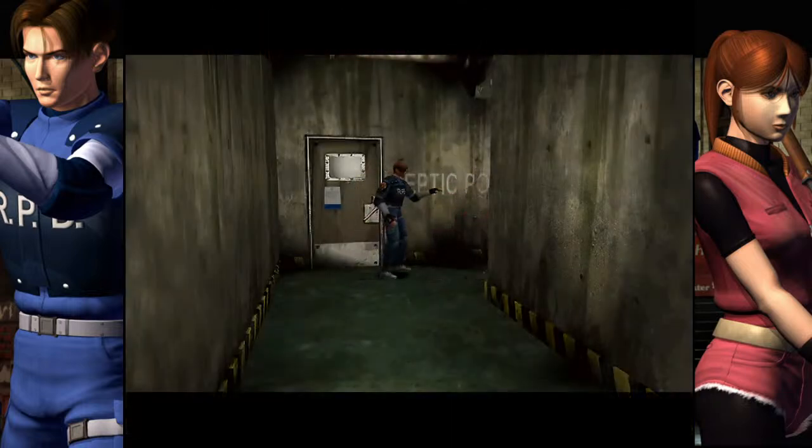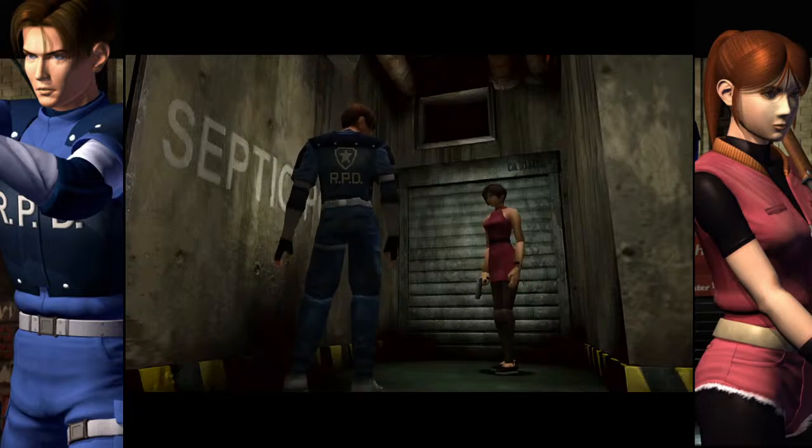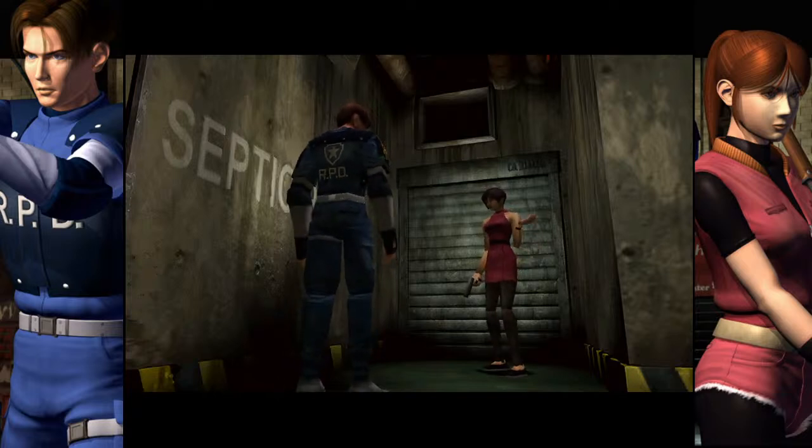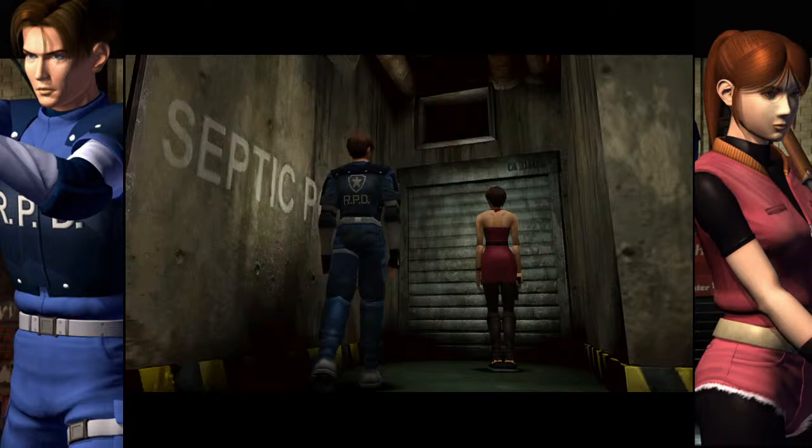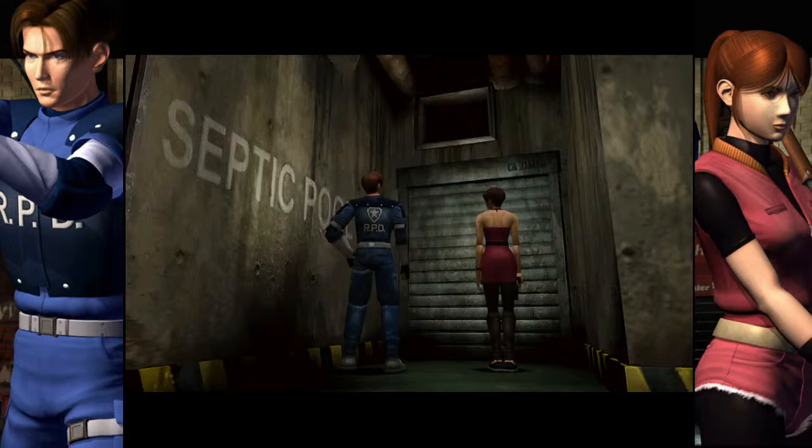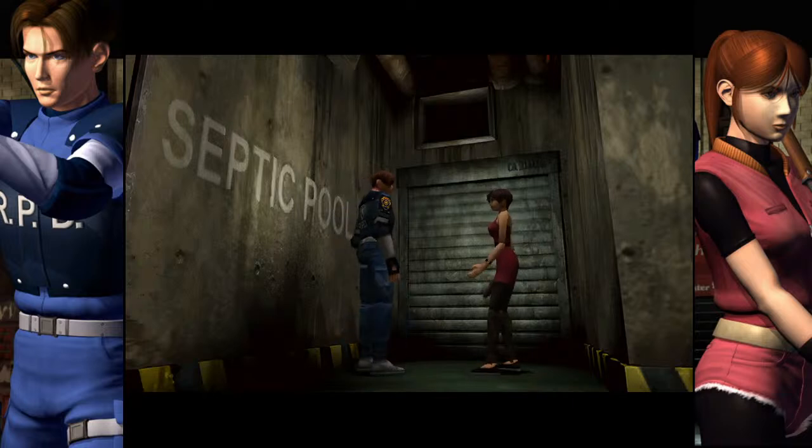Ada? I don't think I've introduced myself yet. My name's Leon. I'm with the RPD. It's a dead end. You think we can get upstairs through this shaft? Give me a boost. I'll go and check.